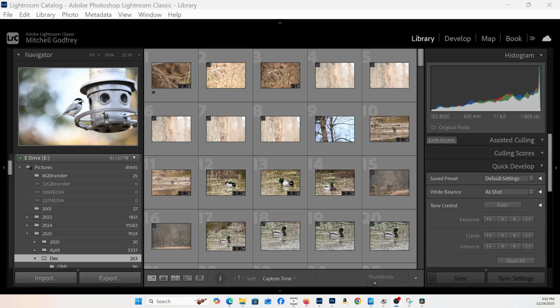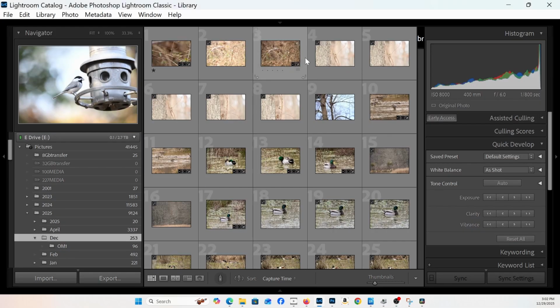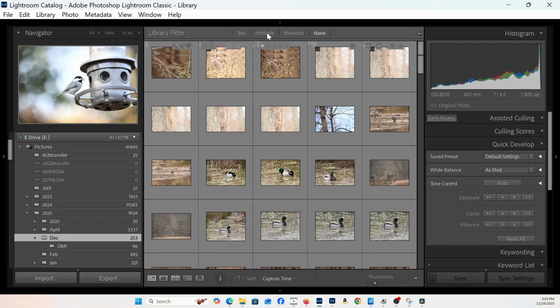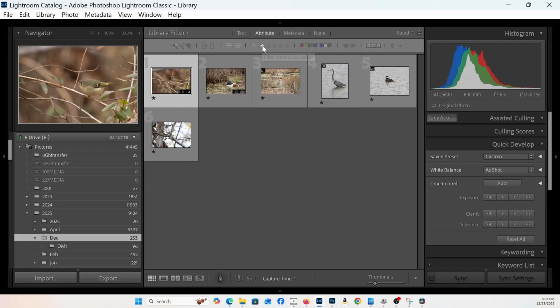So now that I've shown you how to cull the unwanted images and delete them, I want to show you how I go back and find the ones that I hit the 1 for to mark them with a 1. So in your library view, if you hit the backslash button, up here it'll show the library filter. Click on attribute and select 1 star.